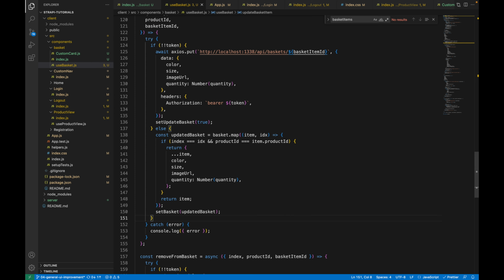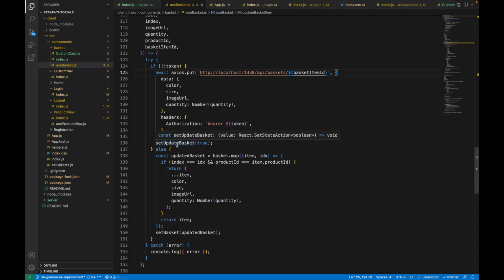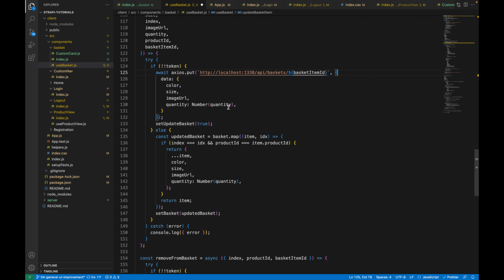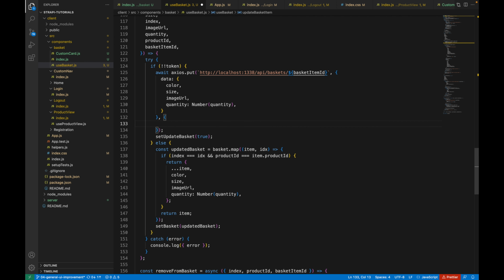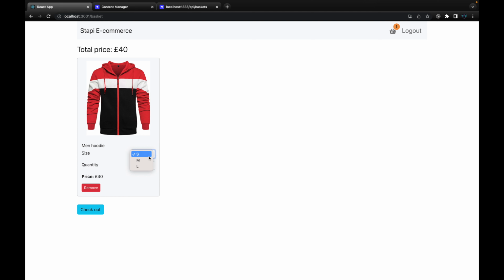If you save it and go to the browser, now we can update the size to medium, but it's not working. Let's see why. I did a quick investigation. I found we didn't pass this header in the correct position, so this header should be outside the data. Let's just add a comma after this here, save it, and open a curly brace. And then if you go to the browser again, let's try to update the size. Boom, that's working now.